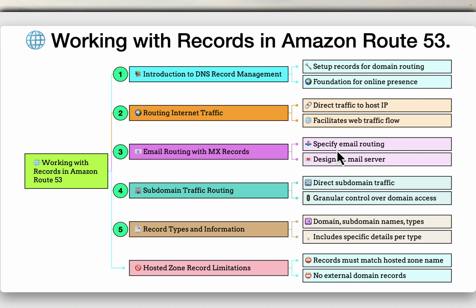Fifth, record types and information. Each record encompasses the domain or subdomain name, a specific record type, for example MX for email routing, and additional detail pertinent to the record type, like mail server host names and priorities for MX records. So we'll see all the record types later in the slides.